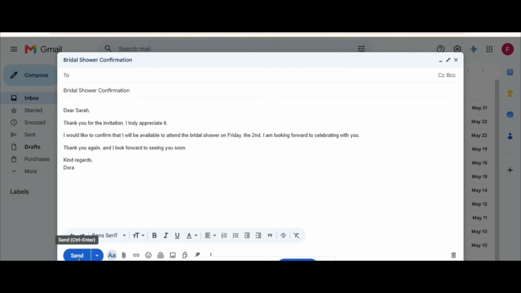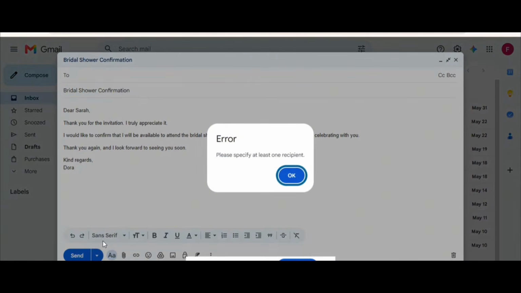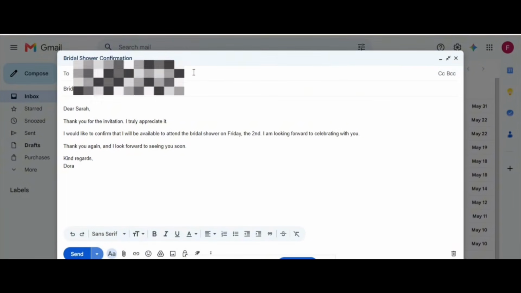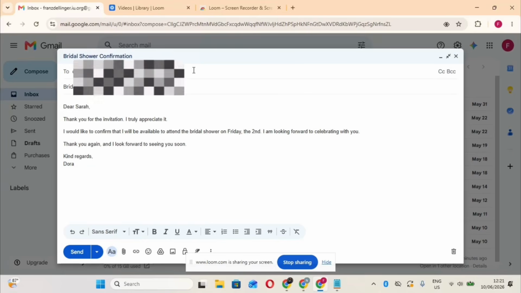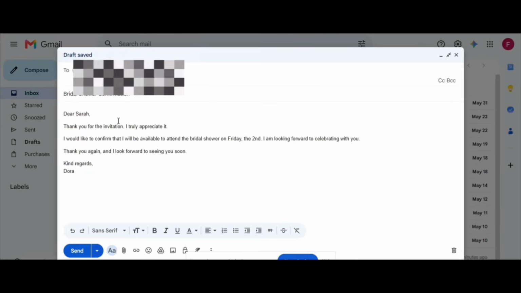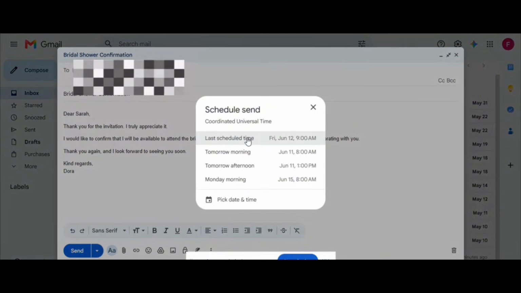Now, if you want to schedule this particular email so that it goes at a particular time, you can click here. Do you see that arrow here? You click here and then you click on schedule send. Because it doesn't have a recipient, let me add my email. Now, if you want to schedule it, you just click here, and then you pick a time and date.